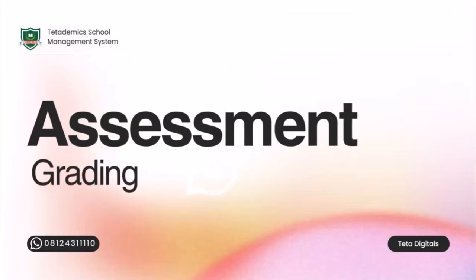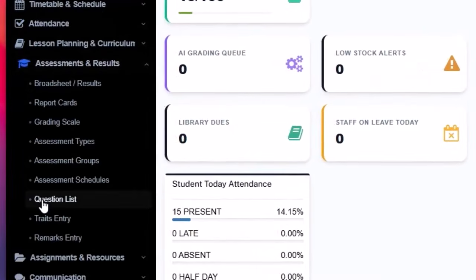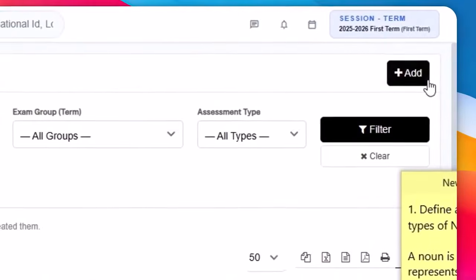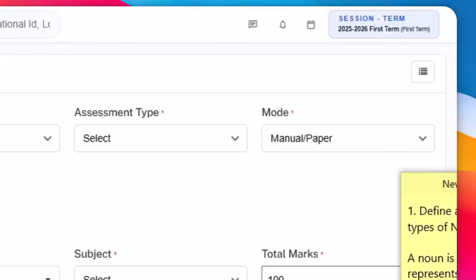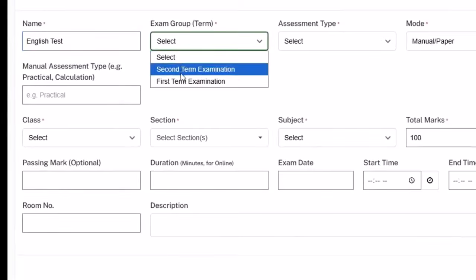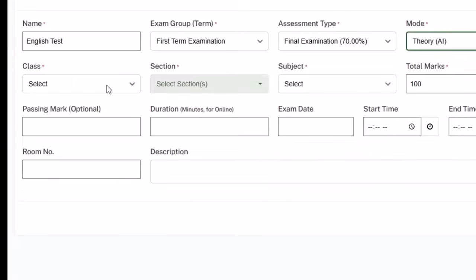So another thing we'll talk about here is the assessment grading. Now let's assume we've generated, I'm not even talking about objective, we generated the theory questions. All right, so how do we grade this question? It's been difficult for any school management system to grade the question, but here at Tetademics, yes, we have one in all theory question marker. It's going to grade your question.